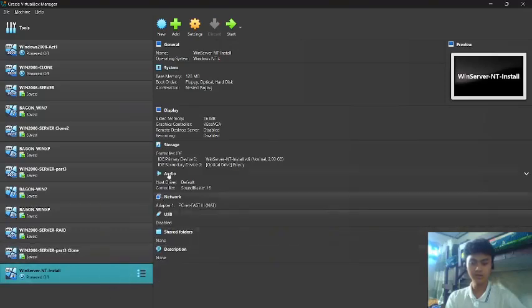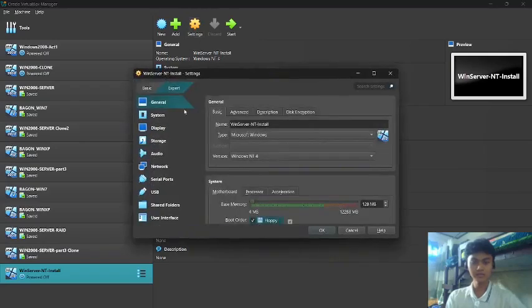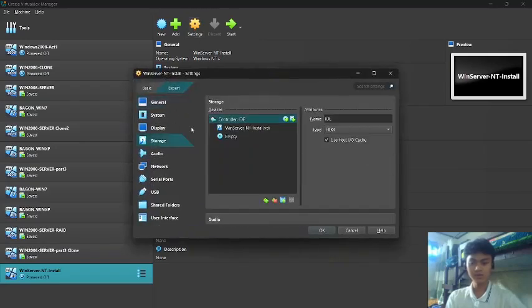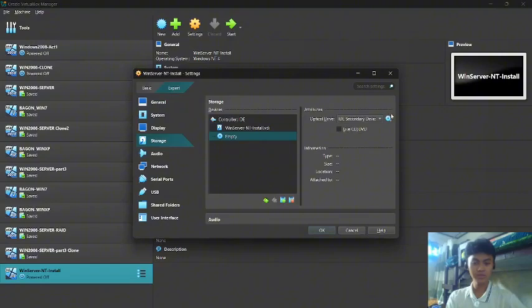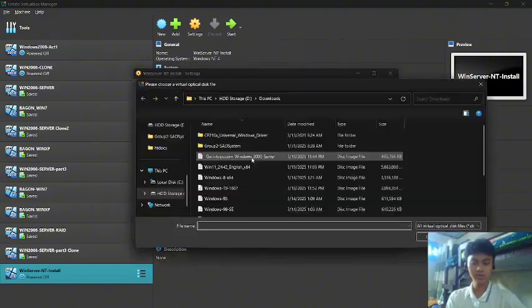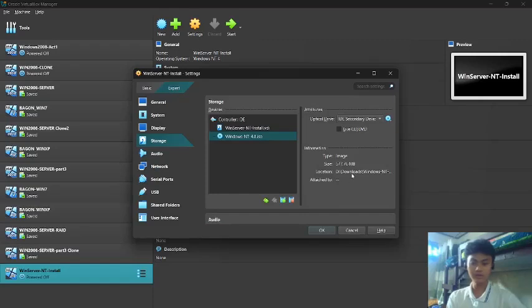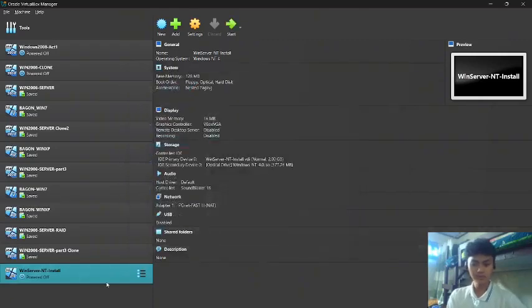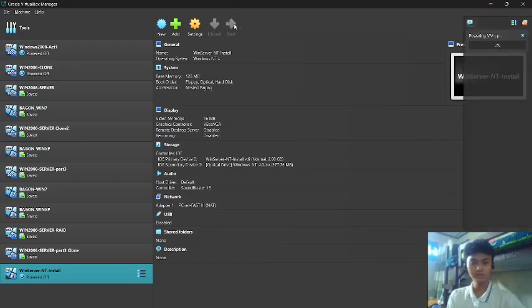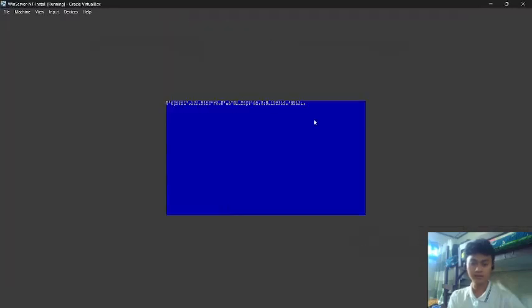So after you created the file directory, go to its settings. Go to storage, and under storage there should be an empty disk. In that disk is where we will attach our ISO file. So enter our Windows NT ISO file, open, and then select OK. Once that is saved, we will now start the installation by simply powering up the VM.